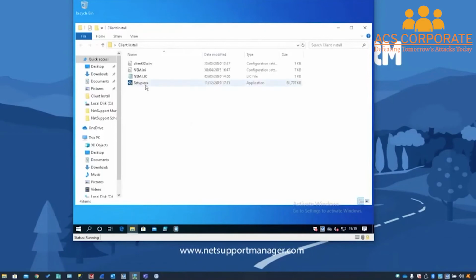You would need the NetSupport Manager installer file, and we have either the main setup.exe file there, or we also have a client-only installer you can use, which is smaller than this file. You then need the license file. So the nsm.lic file contains the license information.